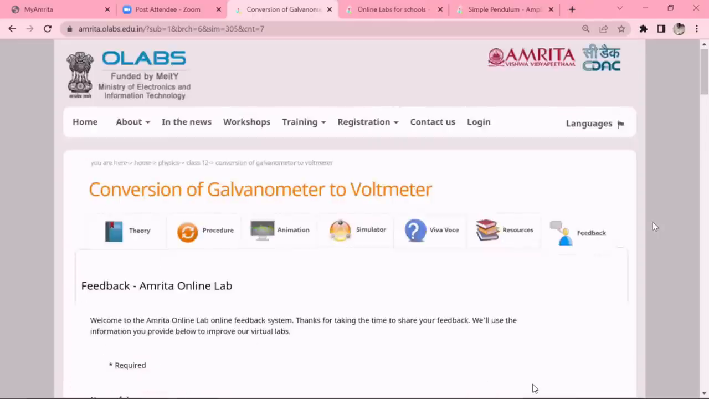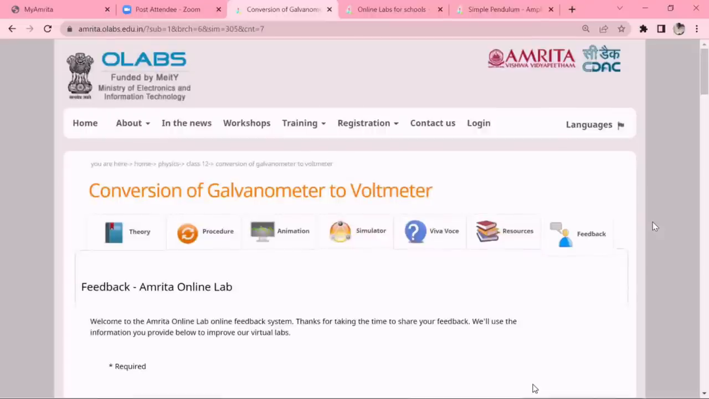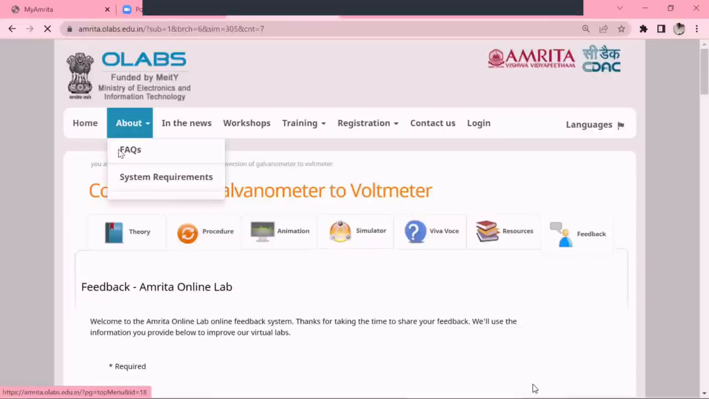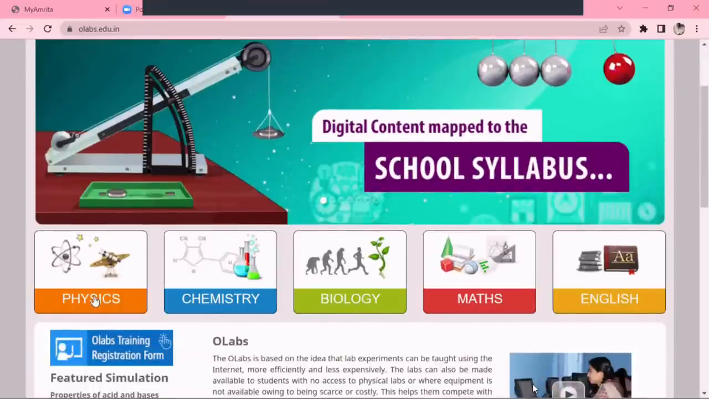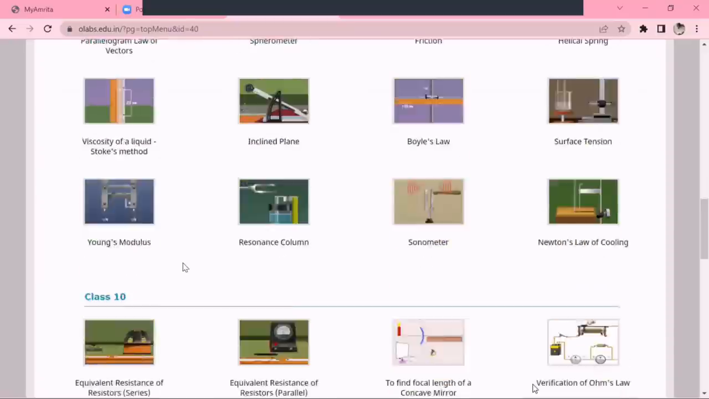Now, you know, the labs provide you with an experience that a real life lab cannot provide you. That is, children can always redo the experiments. They have the freedom to make mistakes, and a better understanding of the concepts. So let's quickly go to another lab experiment, which will excite the children very much. It is presented to you in a gamified form. A 3D animation and simulation is provided to you.